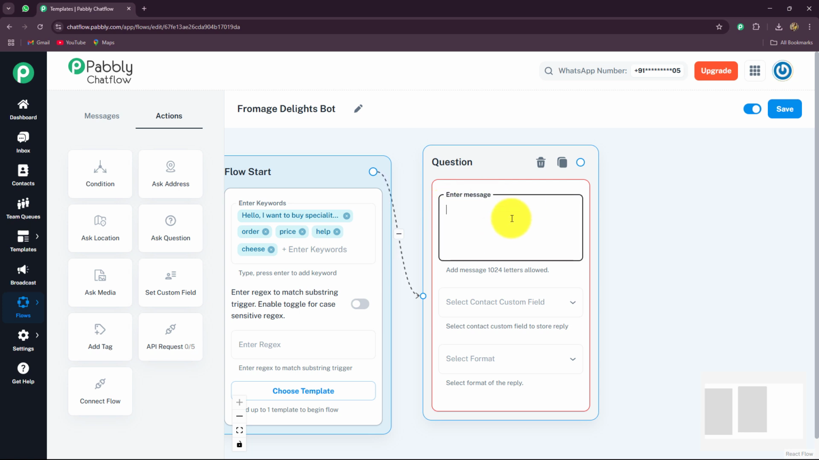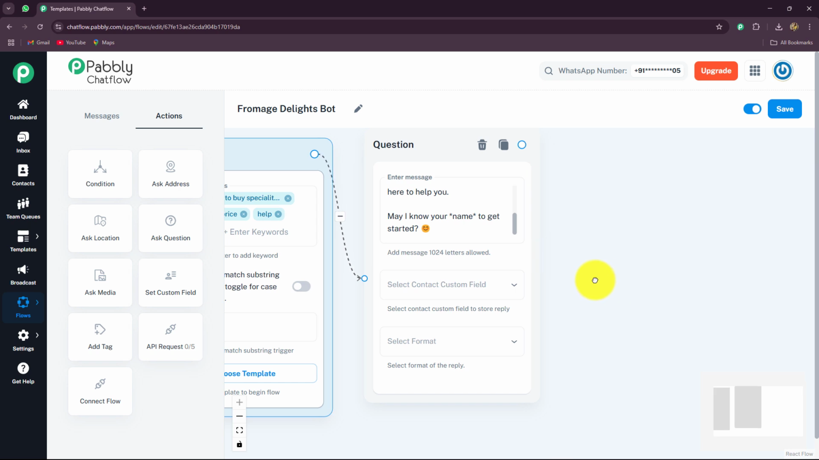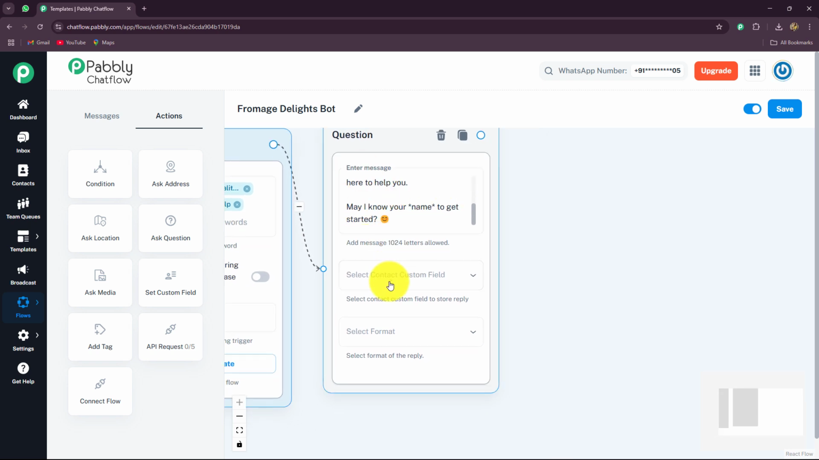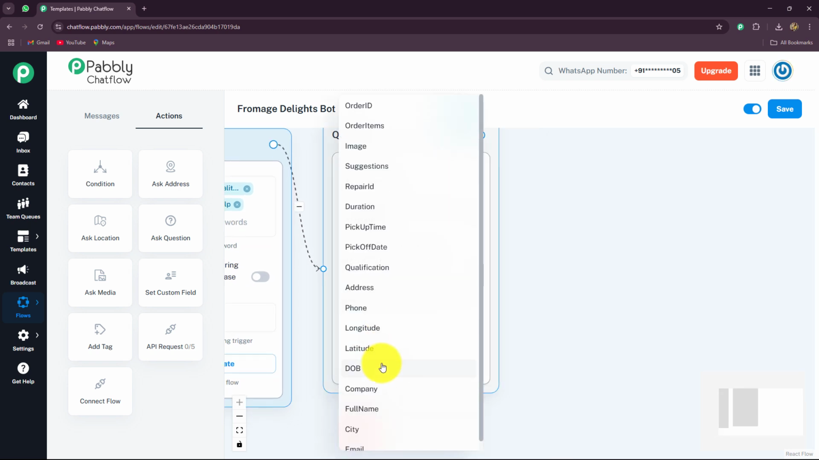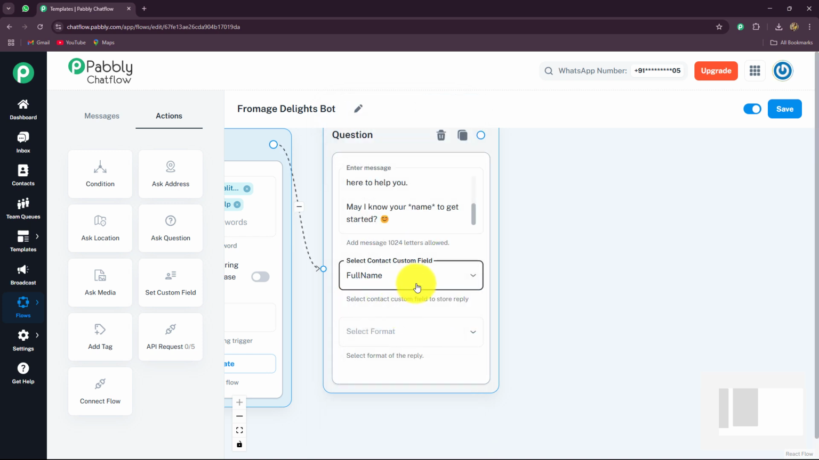So here I'm going to enter the message as, "Hey there, welcome to Fromage Delights, your one-stop shop for premium artisanal cheeses. I am your cheese assistant bot here to help you. May I know your name to get started?" And now I want my customer to reply with their name, and that I'm going to add in my contact custom field. So I'm going to select full name over here from the contact custom field list.